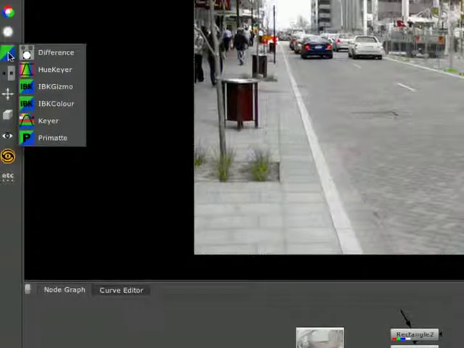The keyer. Now, compositing would not be compositing without a keyer of some kind, and the purpose of a keyer is to remove an object from a background, and generally that is done through color, through either a green or a blue background, which accounts for the green and the blue background of these icons. And the most useful of these is probably Primatte.